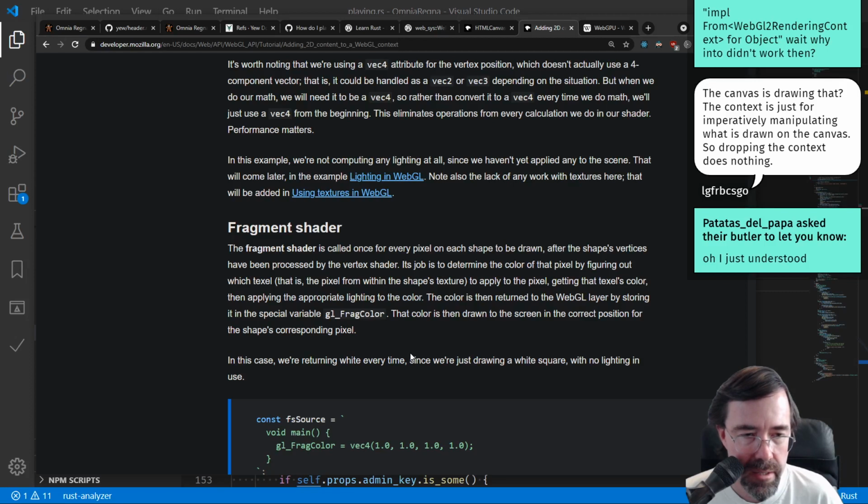Canvas is drawing that? Yes. Context is just for imperatively manipulating what's drawn on the canvas. I was thinking it might be like in other graphics libraries where if you drop the context, you're actually destroying the glue code between the CPU and the GPU. And so the GPU would not even show the pixels at all, and it would no longer be 3D graphics. But I'm wrong. Instead, I guess it just hangs around attached to the canvas, and we're just borrowing a reference to it.